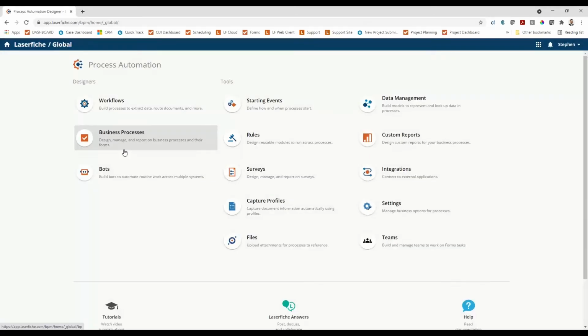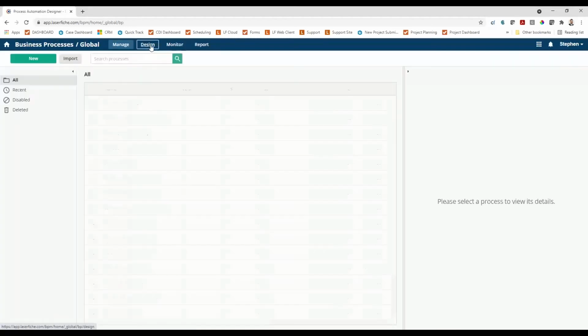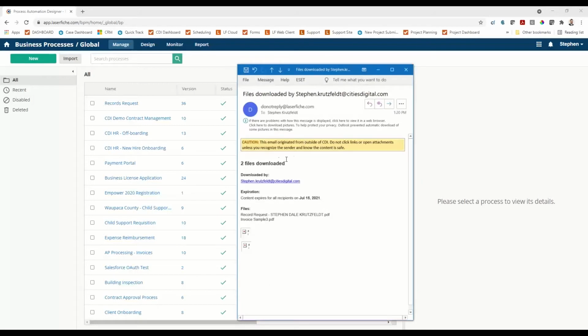You will need to have design rights or kind of administrative rights in Laserfiche Forms in order to build these. So if you are getting in there and you don't see a design tab or something like that, chances are you don't have that access. And so I would talk to IT or someone else to figure out how to get that. By the way, this is what the email looks like once those have been downloaded. You can see all that information is coming in automatically.